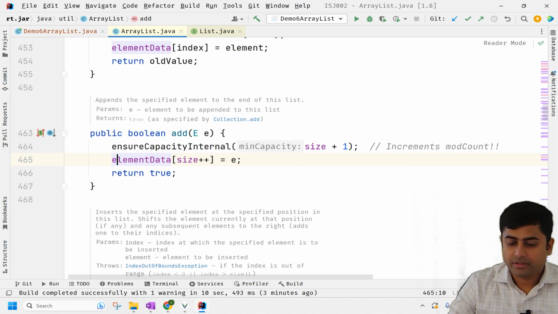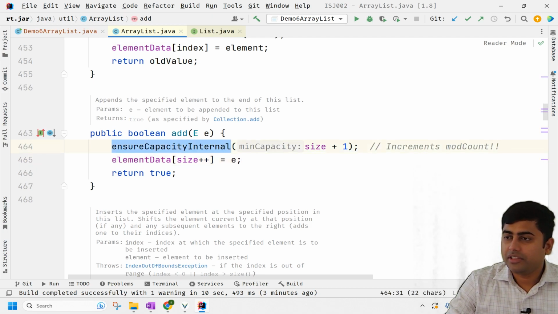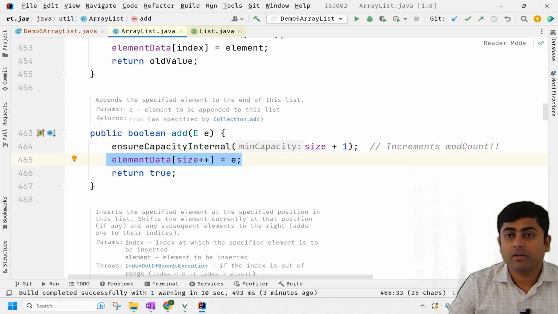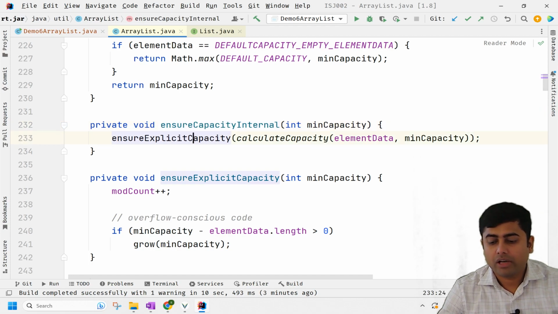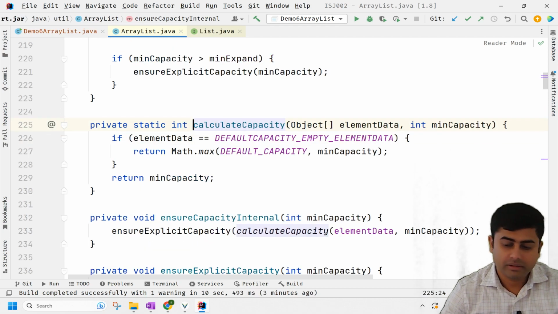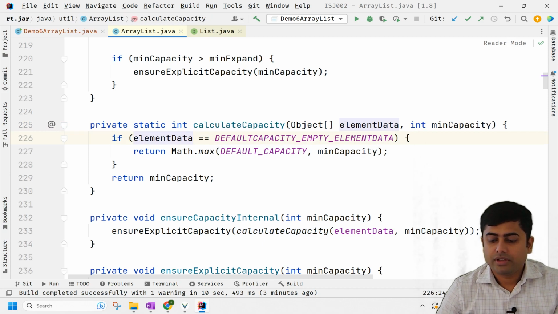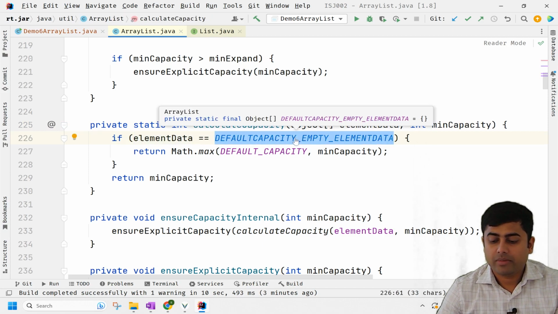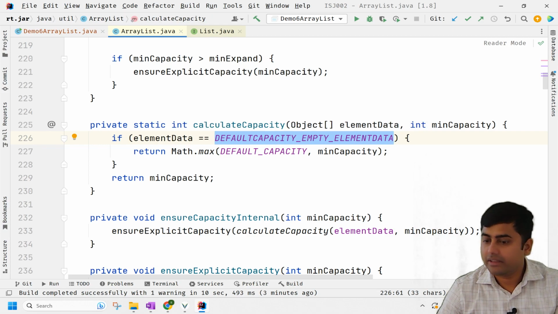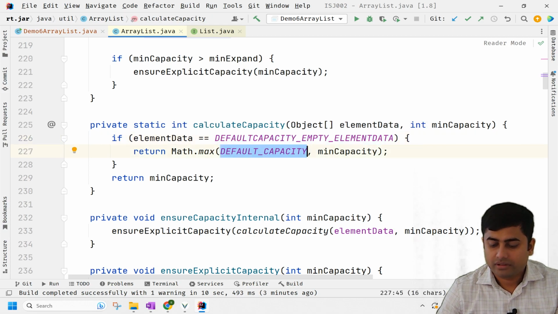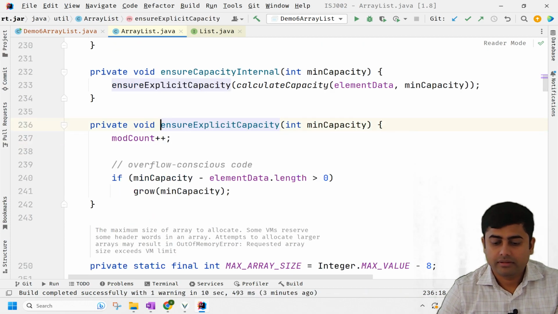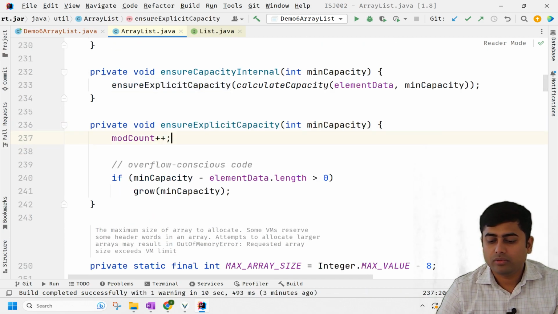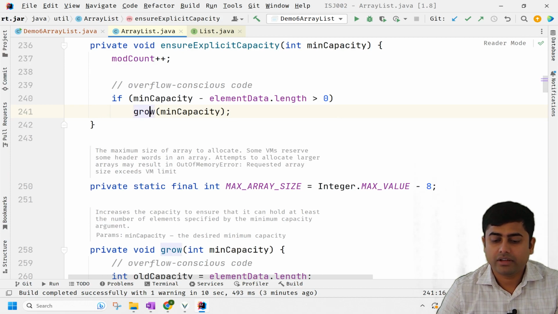Now what happens? Now ensureInternalCapacity. Before you actually add the element, they are making sure you have the capacity. In this particular method, they internally calculate the capacity. So what is the default capacity? They will create 10 and Math.max. They will check if the capacity is there, then they will be able to do that. Then they will say grow.